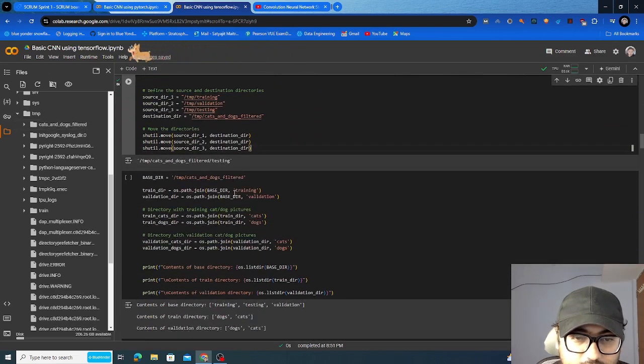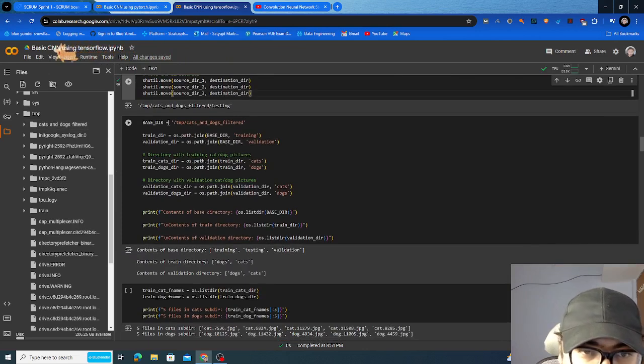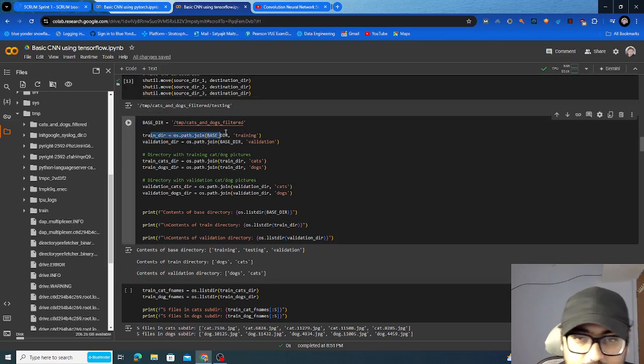Now once your base directory is ready, you will get your training directory by joining your base directory with training, and in the same manner you will get your validation directories, and the directory with training cats and dogs pictures. Now it will all make sense.